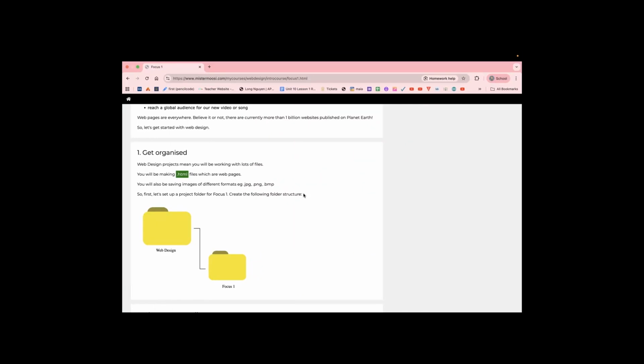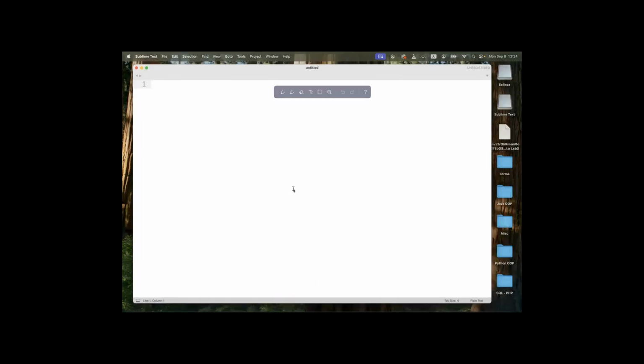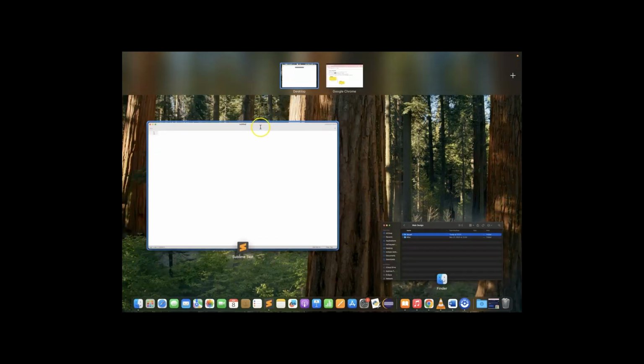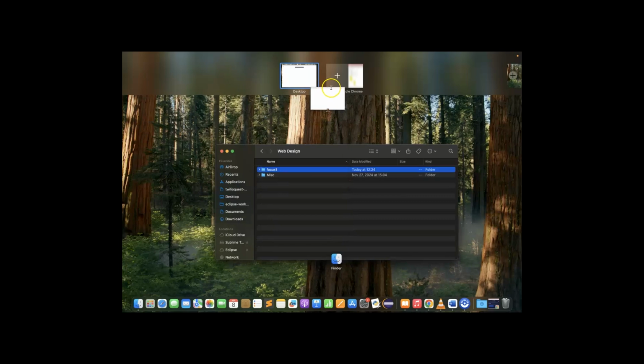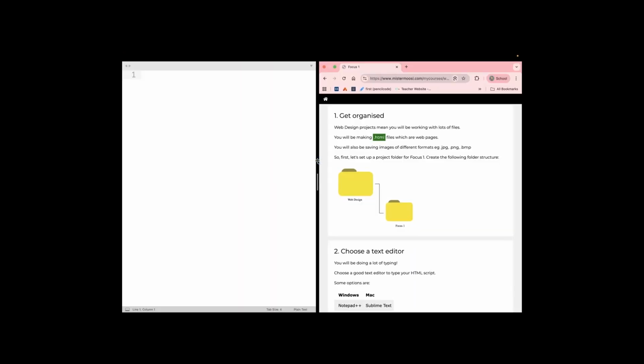Now, what we need in order to design web pages is a text editor. And in this course, I'm going to be using Sublime Text. So see if you can find a text editor on your computer, and you might want to download Sublime Text if you don't have it. I'm also going to go into split screen view. So I'm going to drag my text editor here into my Focus 1 window, and now we're in split screen. Perfect.